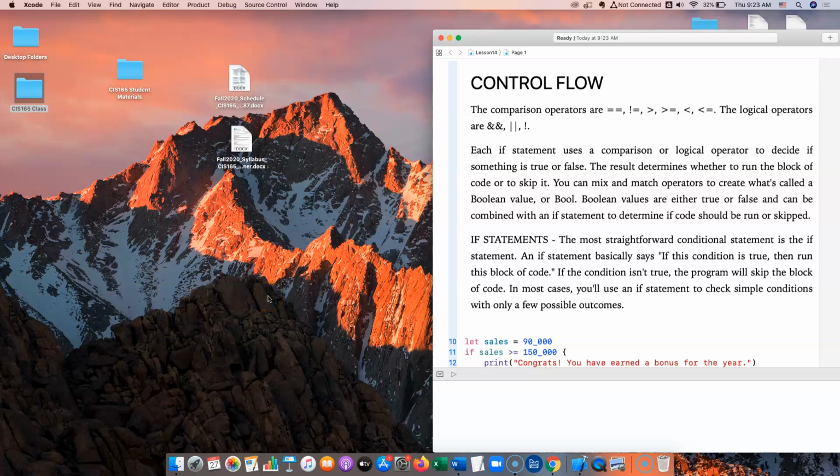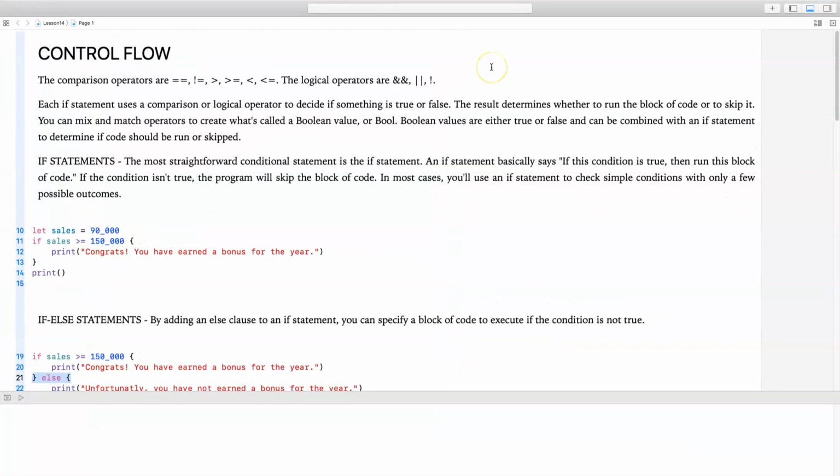Hello, what we're going to be covering in this video is lesson 1.4, which is control flow. So the first thing I want to talk about in relationship to control flow are the comparison operators that are used in if statements. Those comparison operators are the equality sign or the double equals, the not equal, the greater than or equal to, the less than, and the less than or equal to.